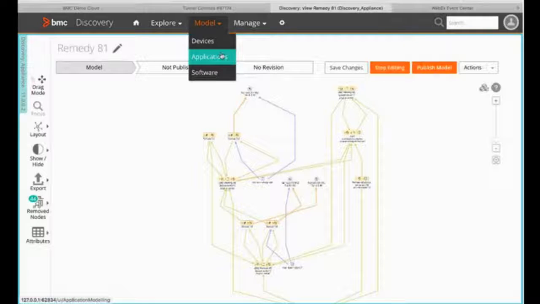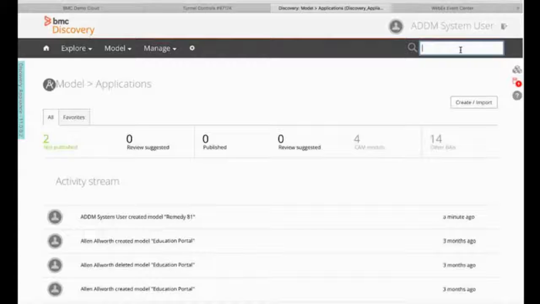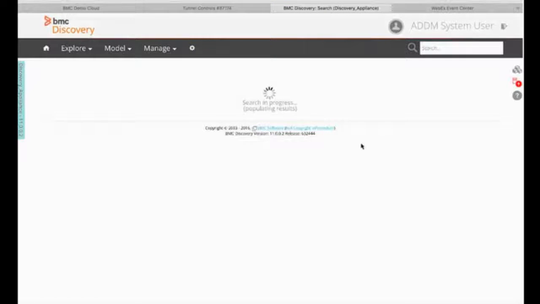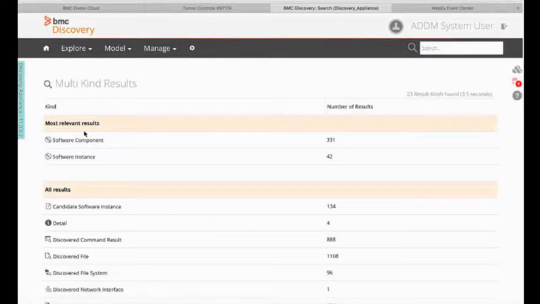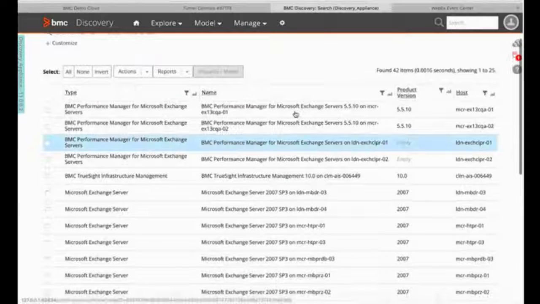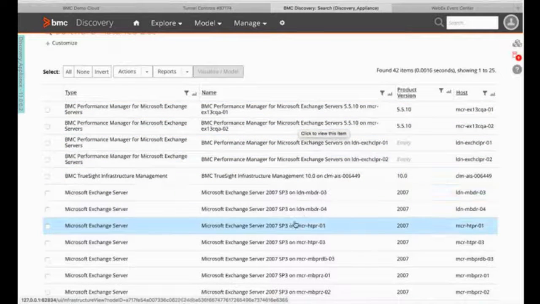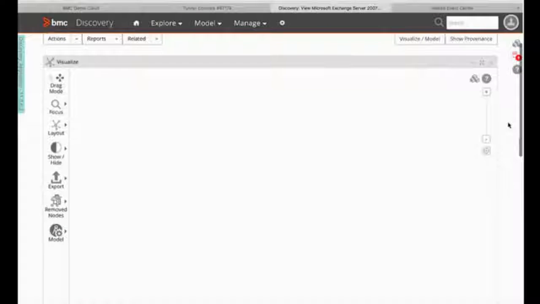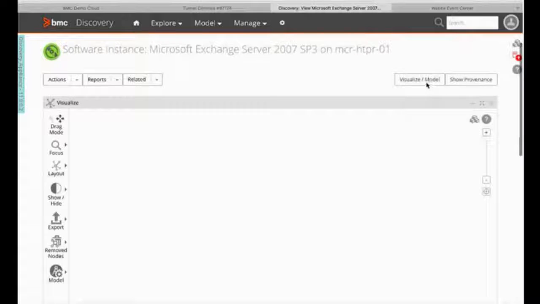Let's do one more just so you get the idea. It's going to be very similar to that. We're going to say applications. Let's do Exchange. All right, so again, my most relevant results, I want to go to my software instance. So I've got Exchange throughout my environment. And let's just pick one of our Exchange boxes. We're going to go to one of our prod boxes, our prod 01. And it's going to automatically model out for me because in this case, it's just taking my last defaults.